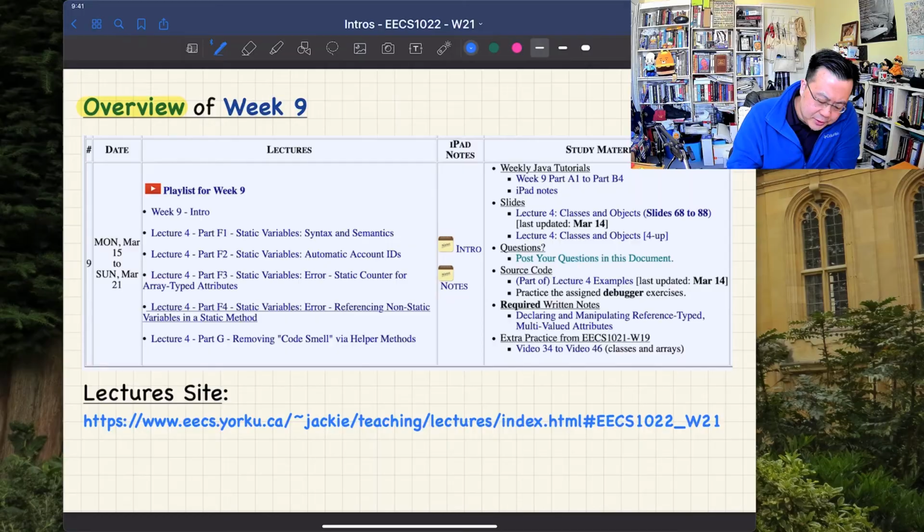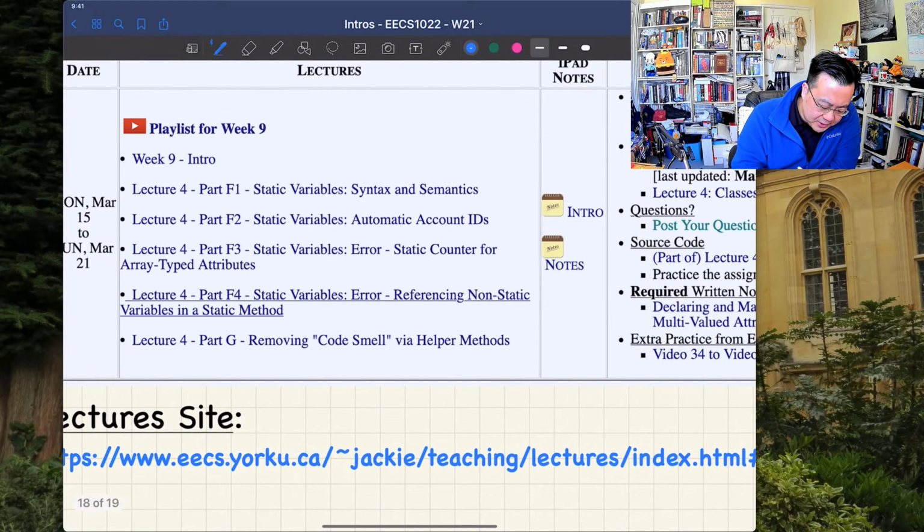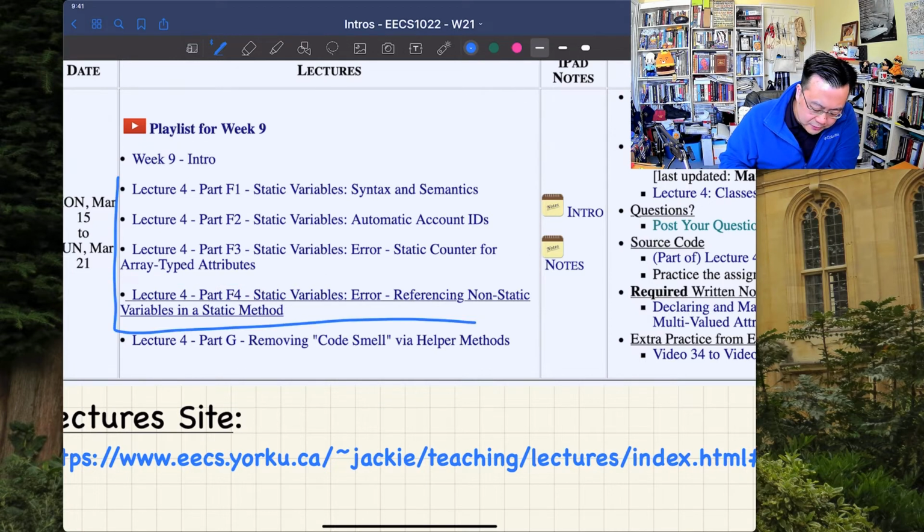Let me speak about the topics very quickly, and then also the learning objectives as usual, and then off you go, you can do the work. For this week, we'll talk about, first of all, the static variables. So that will be the first part.